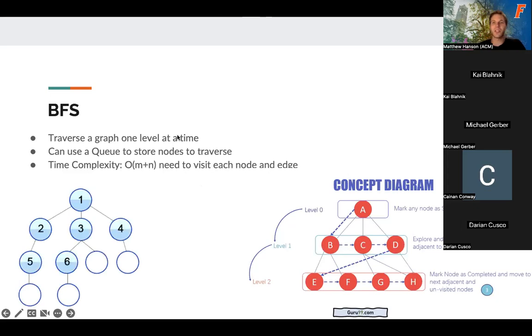This is breadth first search. So it's traversing a graph one level at a time. There's a couple ways to implement it. Using a queue is the most time efficient and is kind of like the easiest, the most intuitive. The time complexity of this is O of m plus n, where m is the number of edges and n is the number of nodes.